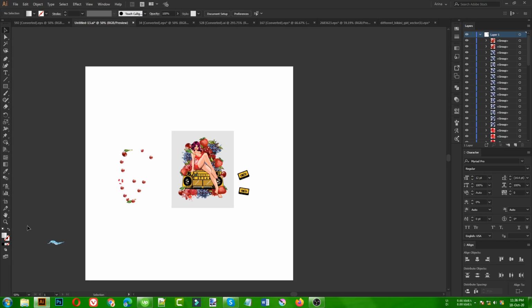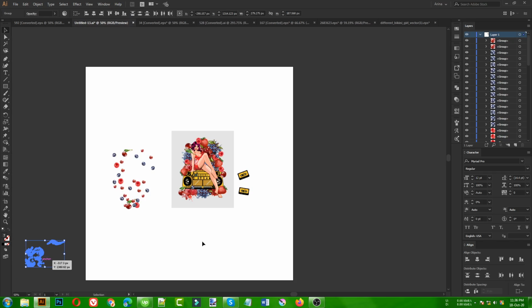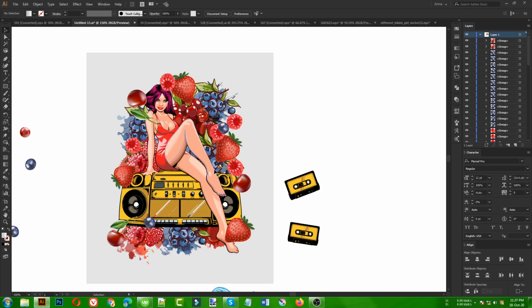Okay, so here are some other elements like this splash effect. I downloaded them from Freepik as well. So I'm going to use this in my design now. But for this one, I need to mix them together so that it looks like the splash is between my fruits and my graphics. So that is a hard job.